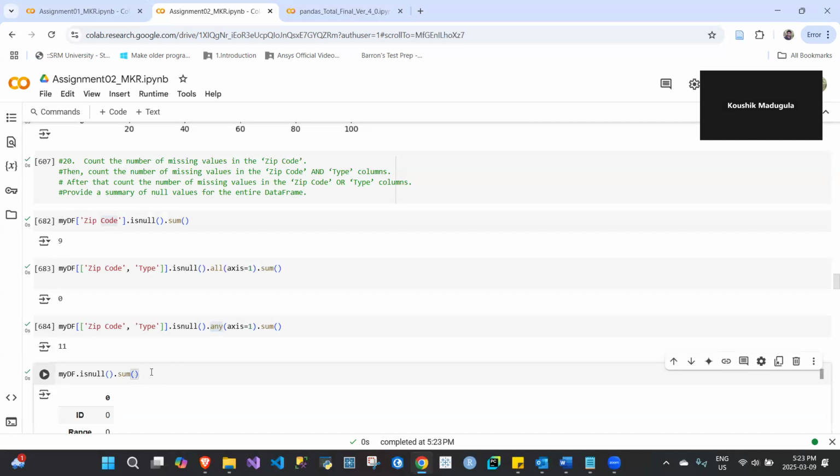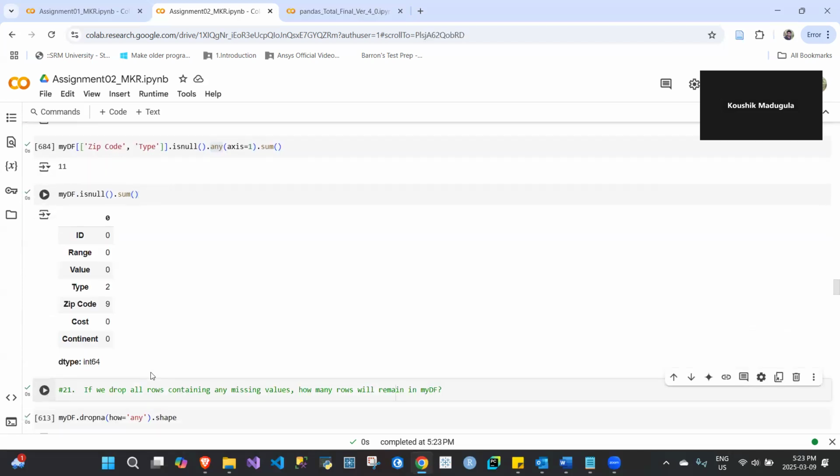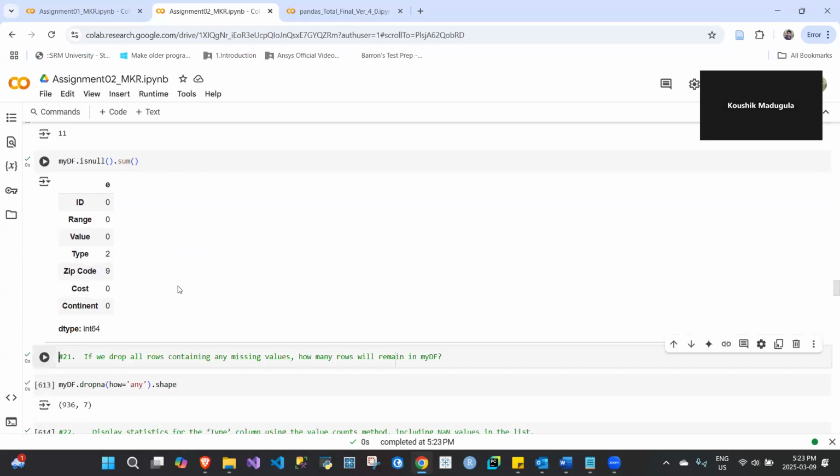I'm gonna check if this is correct by giving isnull and dot sum to my data frame. So here I can see there are 2 null values in my type, and in my zip code I have 9 values.